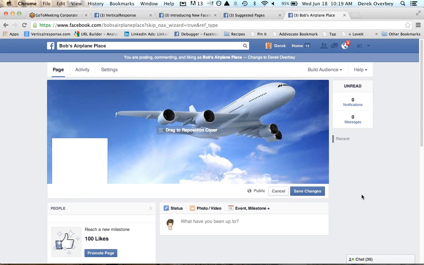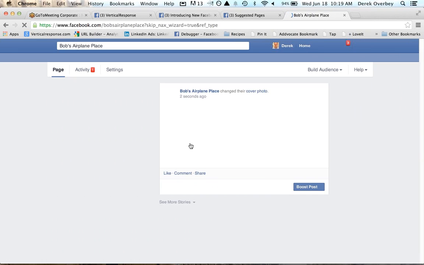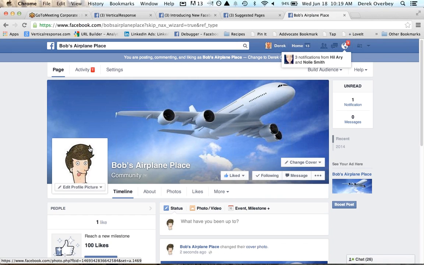And now this photo has a weird dimension. It's 851 pixels wide by 315 pixels high. Very odd dimensions, but that's what they give you. So again, it's 851 wide by 315 high. And then you can go ahead and save the changes. And now you have your profile photo, and then you also have your cover photo.